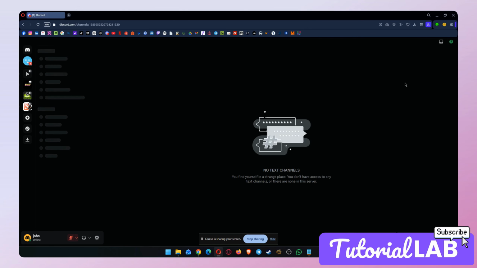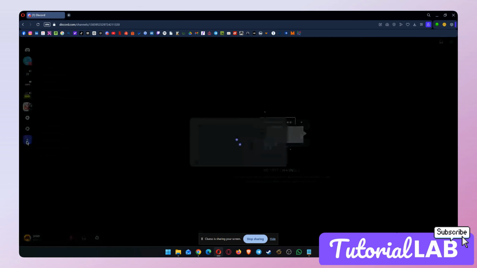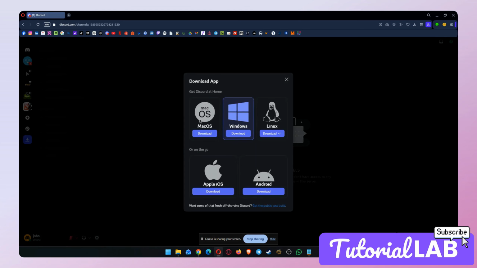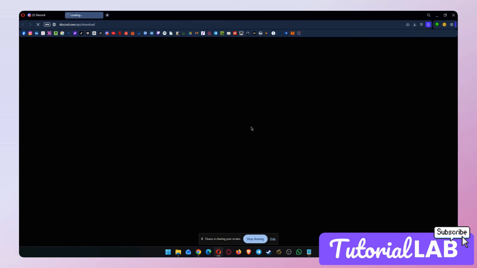On the Discord website, we can find the download button right on the dashboard. Go ahead and click Download App. From here, we can choose our operating system: macOS, Linux, iOS, or Android. Since we are using Windows, we will go ahead and click Windows to start the download.